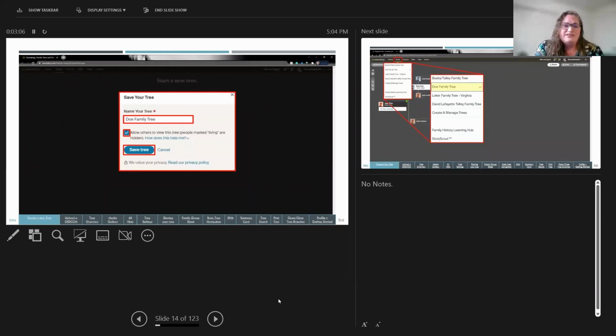All right, after you've entered one of those parents on your tree, it's going to now prompt you to name this tree. So you can type in whatever you want to name it. And here you'll want to toggle the checkbox on or off, whether you want to allow other people to see the tree or not. And just remember, people who you mark as living are always hidden in Ancestry. So once you've done that, click Save Tree.